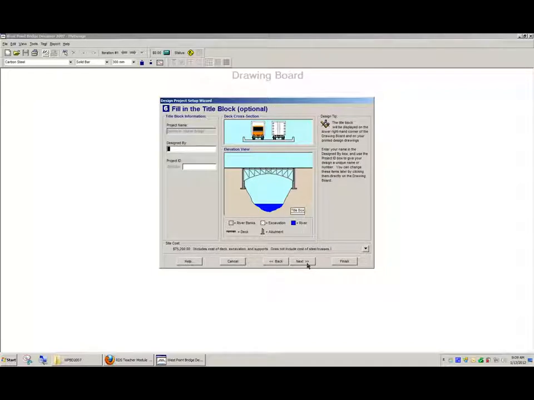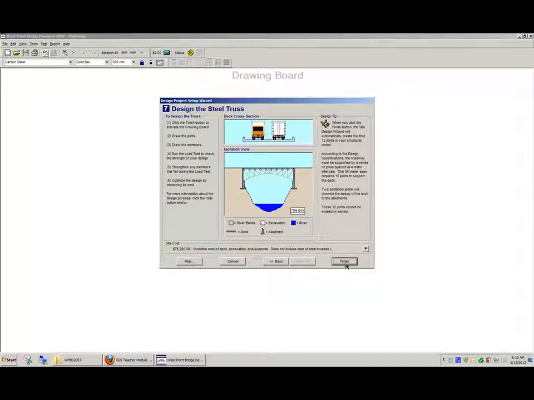We'll click Next. For Design By, you'll type in your last names, whatever your partner's name and your name, or just your name if you're working by yourself. You want to put that here. In Project ID, this is your first bridge, so we want to just put 1 so that we know this is your first bridge. Once you're done, click Next and then Finish.